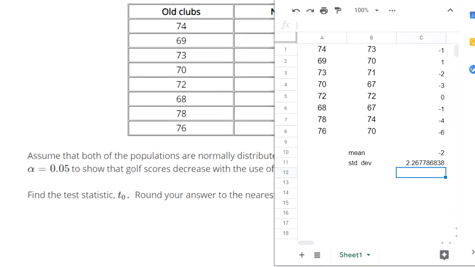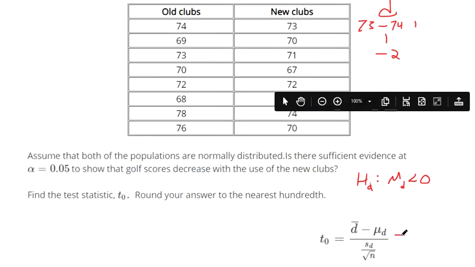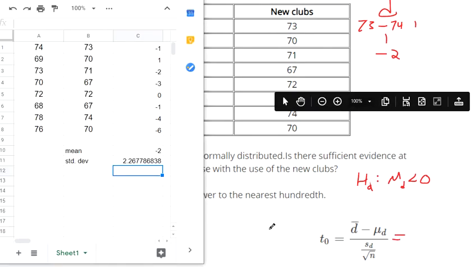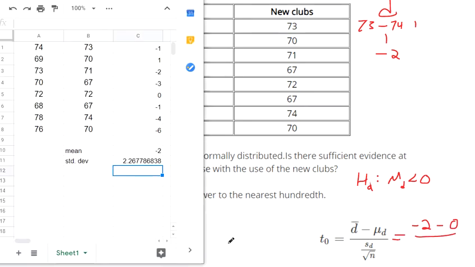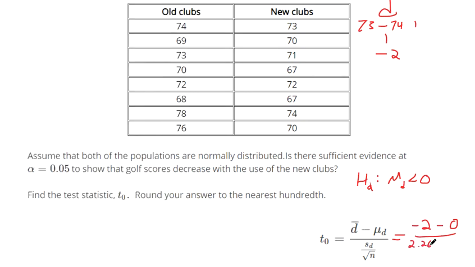Let me get that data set. So for the mean, we're going to plug in -2. For the population mean, we're going to plug in 0. Standard deviation, we got 2.2678, and that's being divided by the square root of 8.